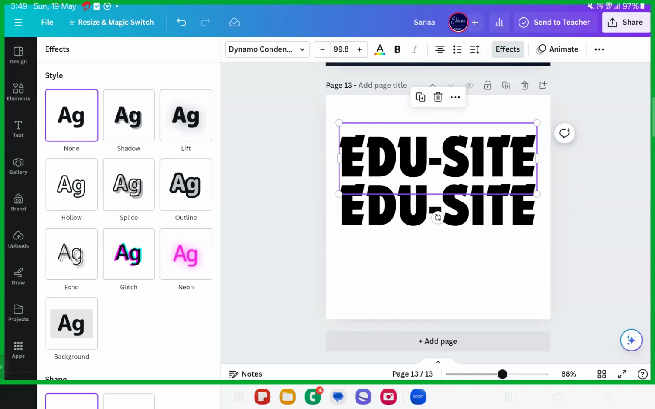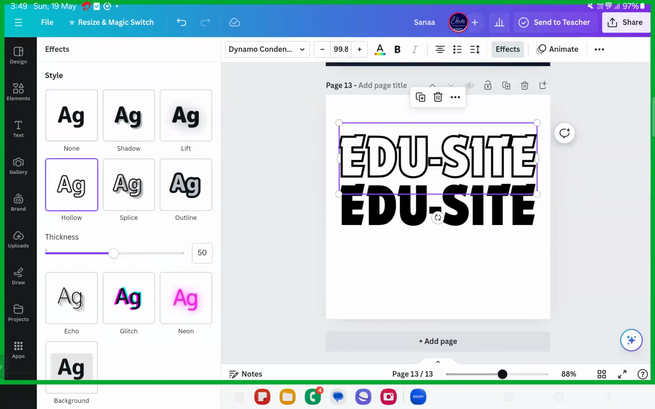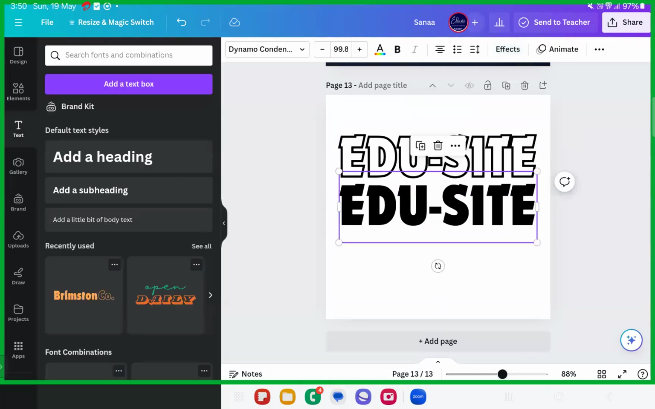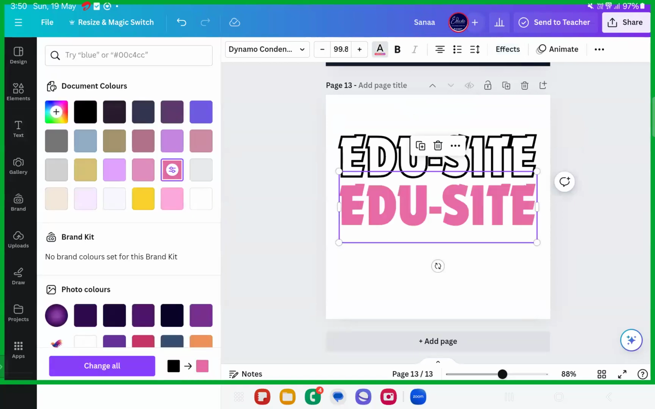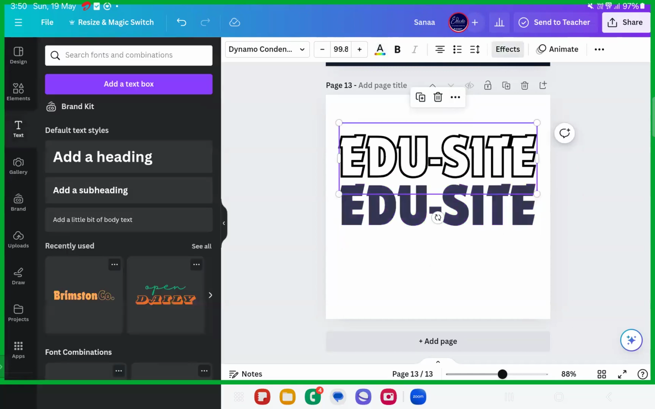For the above text, what you can do is you can just give it a hollow effect, or you can give it a splice effect also. Okay, hollow effect is better. Go to the hollow effect. Fine. Now we can change the colors of the text if you want to differentiate both of these. For example, if I want to give something pinkish here, something like this. Okay, this would be perfect to go with.